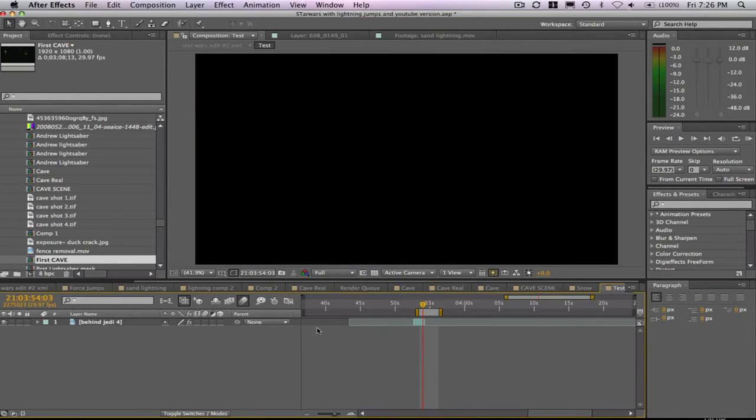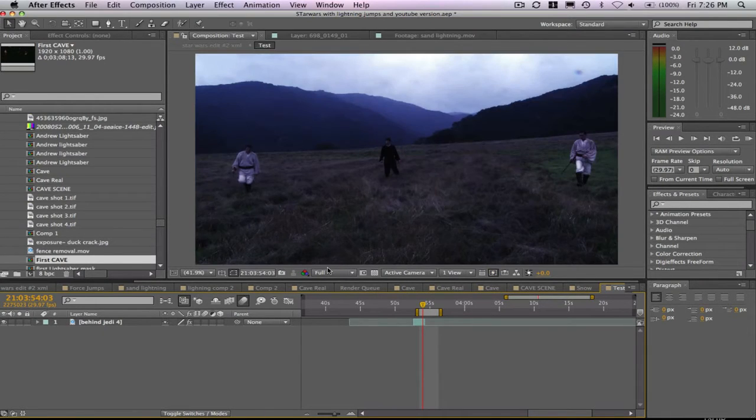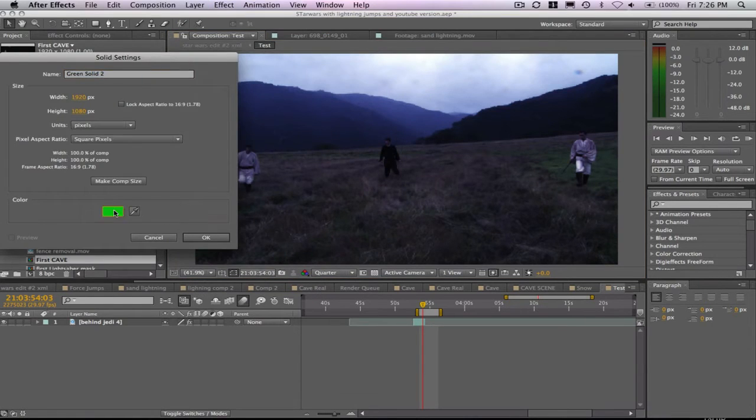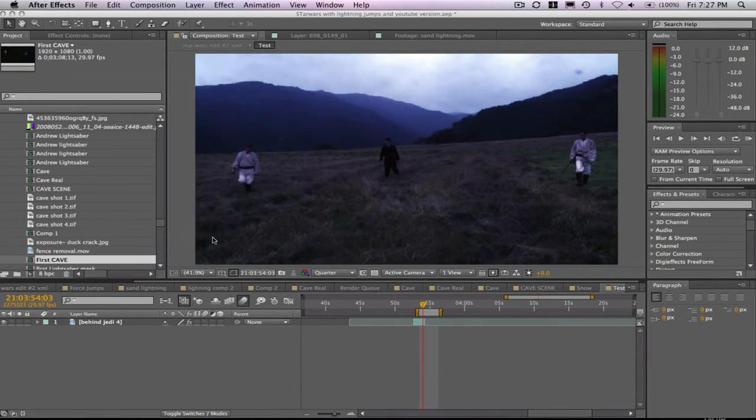Alright, so first thing we're going to do is bring down the resolution so this thing doesn't crap out on us. Put it at quarter. Next, I'm going to go up and create a new layer, solid, and let's just make it black. Hit OK, call it rain. Make sure it's comp size, hit OK.